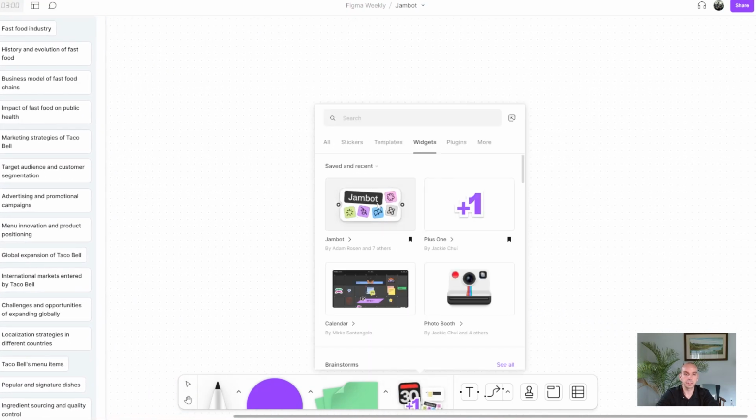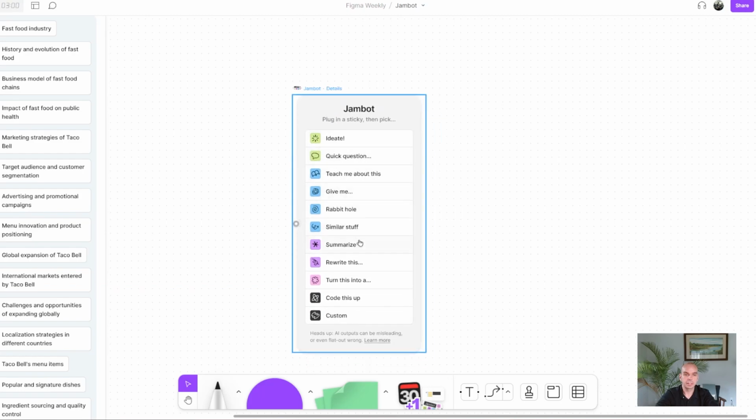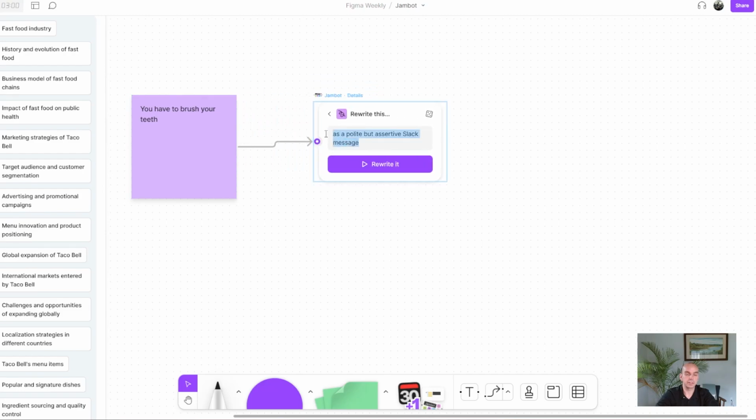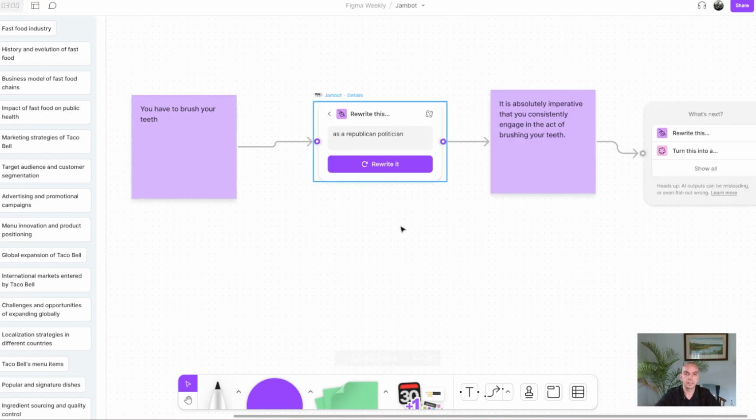So let's explore some more Jambot functionality. Another one is rewrite this. So this allows you to apply a perspective to a subject and have it written. In this case, you have to brush your teeth. And this wants me to write it as a polite and assertive Slack message, but I think it would be more interesting to hear it as a Republican politician, since the debate was last night. Rewrite it. It's absolutely imperative that you consistently engage in the act of brushing your teeth.